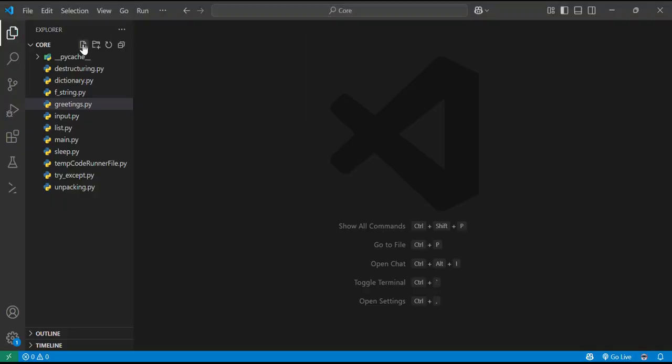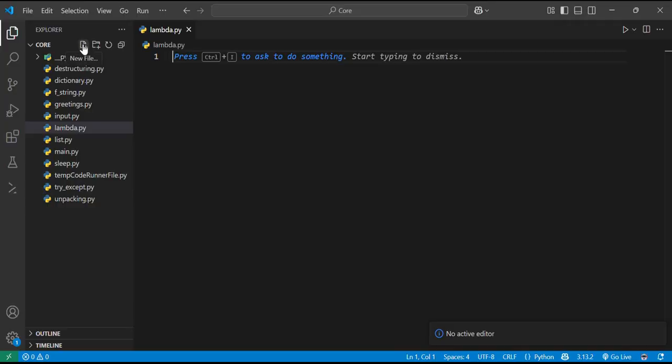Let's make a file by the name lambda.py over here. Basically, what are lambda functions? Lambda functions, in short, are one-liner functions, and you can say these are anonymous functions, which means they have no name. We use them for short and simple operations without writing a full function using def.